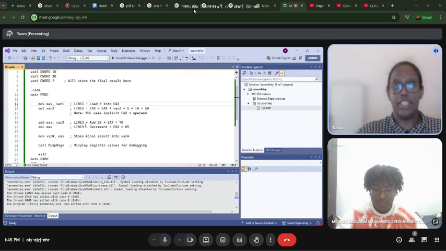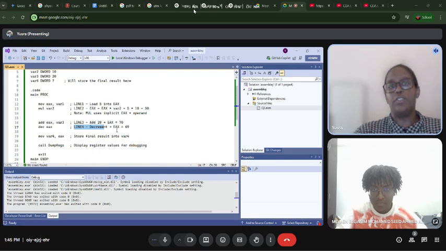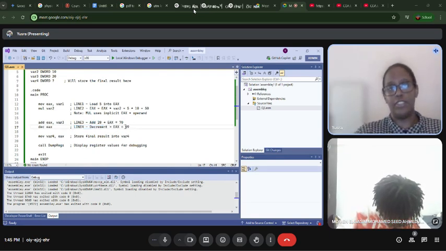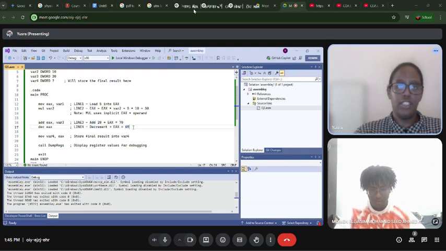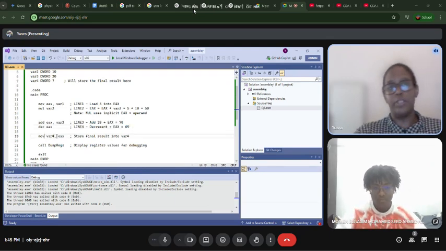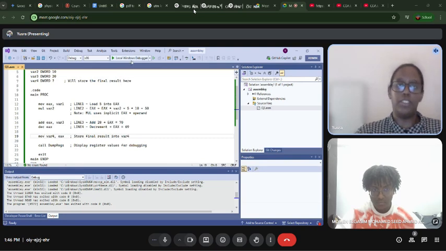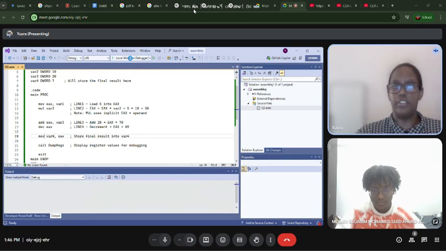And finally, for this line, we're going to decrement the value in EAX, which is going to be 69 at the very end. At this line here, which is line 19, we're going to move variable 4 into the EAX. So we're going to store the final result into variable 4. And DUMPREGS, as previously said, is just supposed to show the output as well as the register memory. So let me just debug.